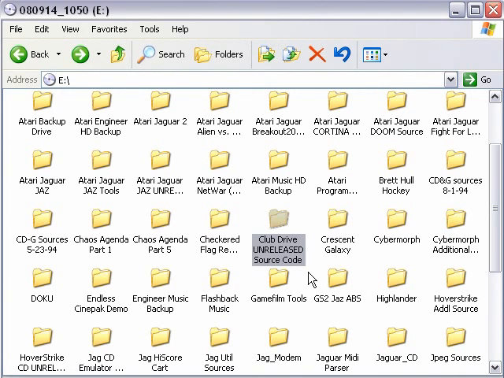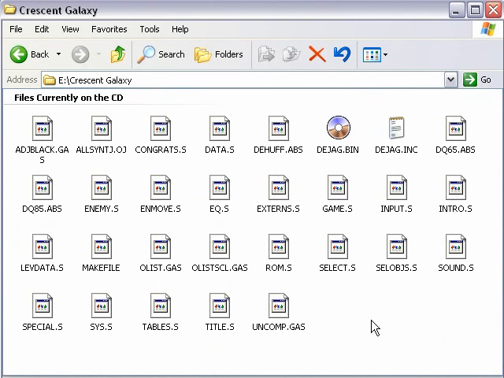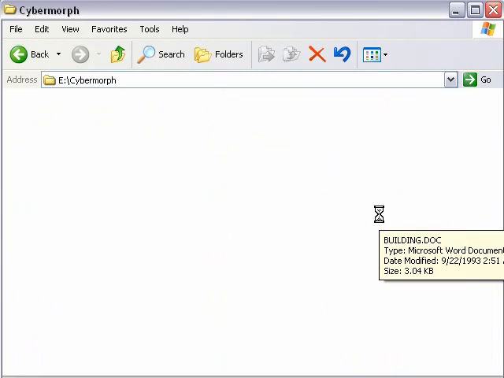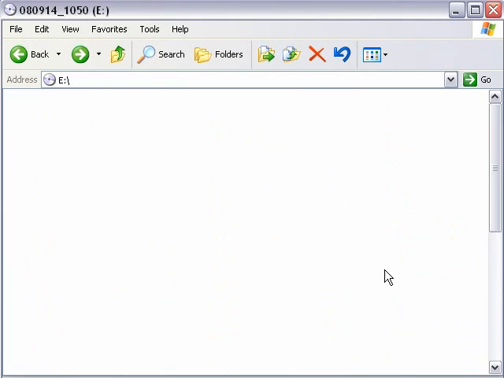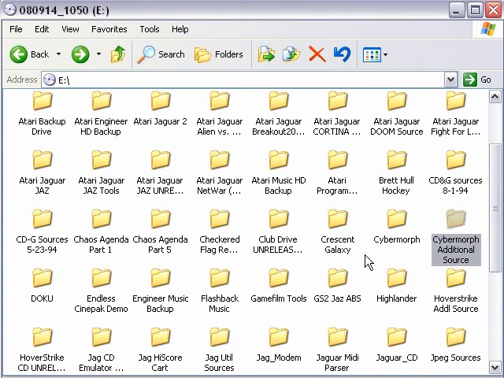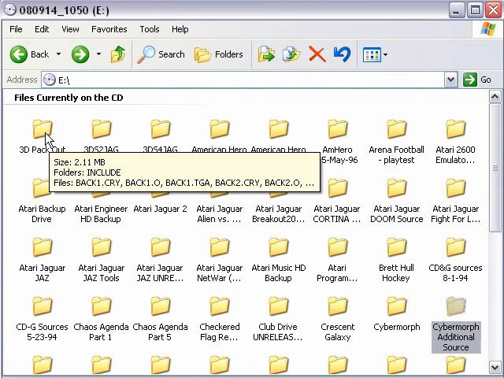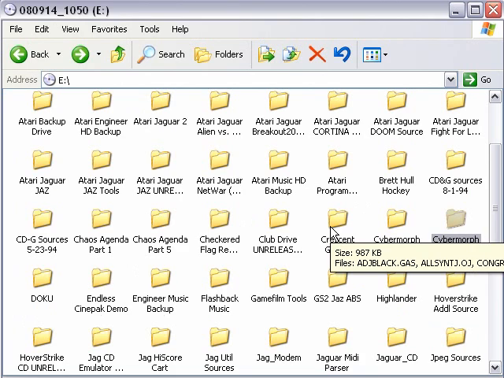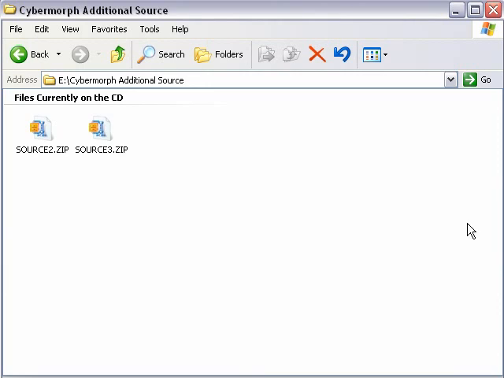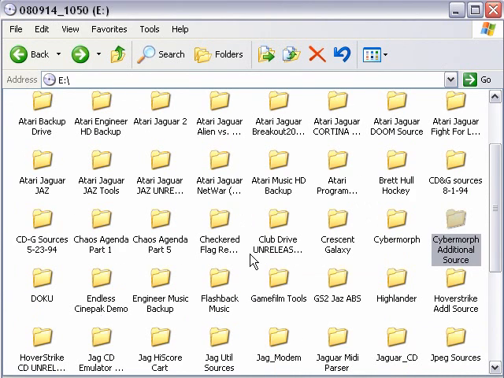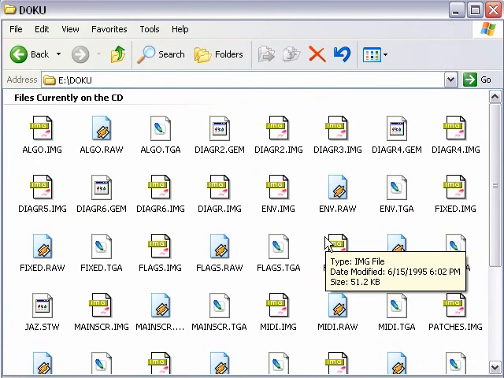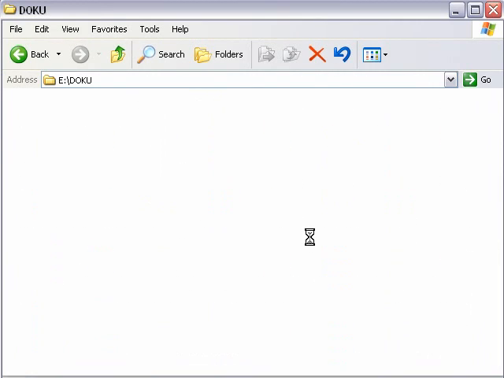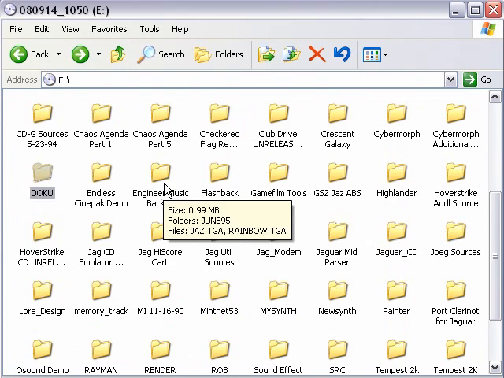Club Drive, unreleased source code. Crescent Galaxy, there wasn't really much in there that you could do that I know of. Cybermorph, source of some sort. Somewhere out here there was a ROM for some version of Cybermorph, and so that's pretty cool. You can load that up with your skunk board as well. It did have the morphing Cybermorph title, which was kind of cool because I hadn't seen it before.